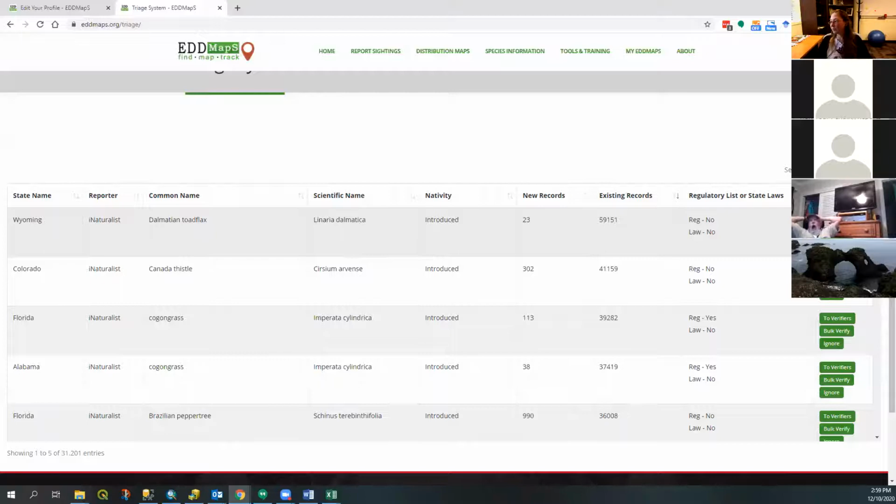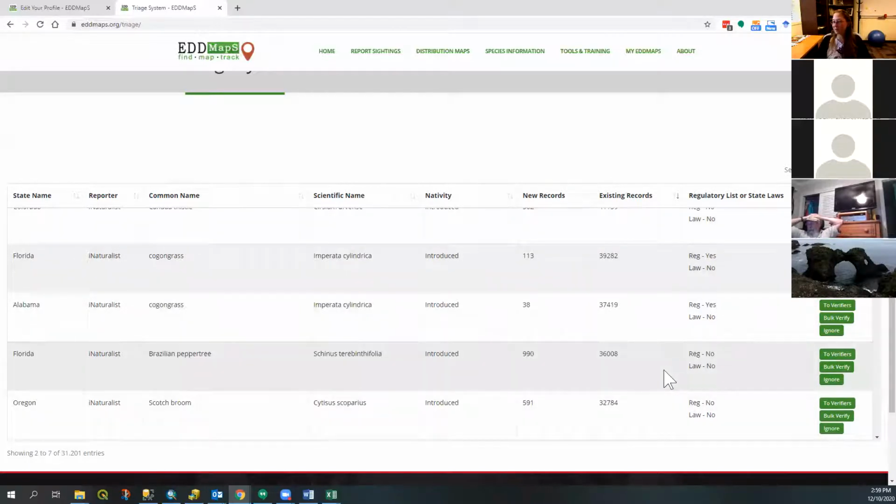Same thing with bulk verify, so say Brazilian pepper tree in Florida. Is this a species that could potentially be bulk verified? You have over 36,000 records of Brazilian pepper tree. This batch contains almost 1,000 records. Is this species very easy to identify? Is this species hardly ever planted or an ornamental specimen? These are things you can take into account when evaluating if you want to bulk verify these records.